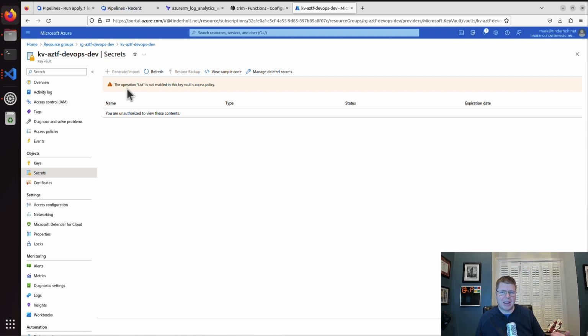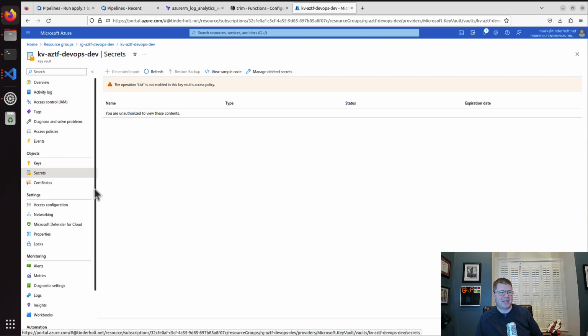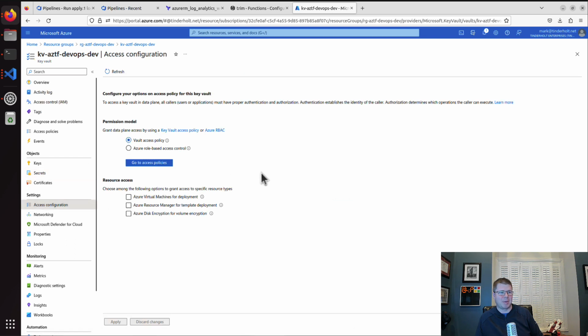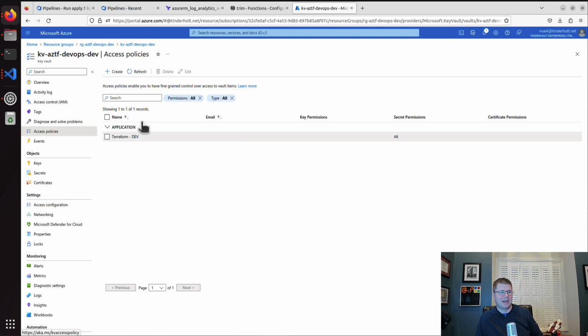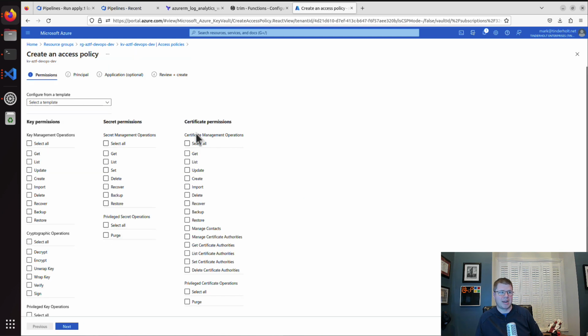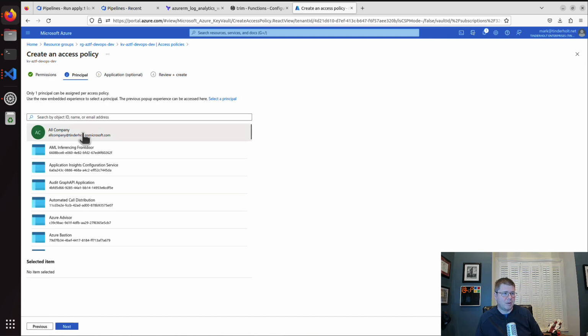Now this is the beautiful thing. Because this pipeline ran as that service principal, I actually can't see the secrets that are in here, right? I'd have to go add my own access policy for myself, which I will. I'm going to do that right now, just so you can see. We want list, and we're going to add it for me.